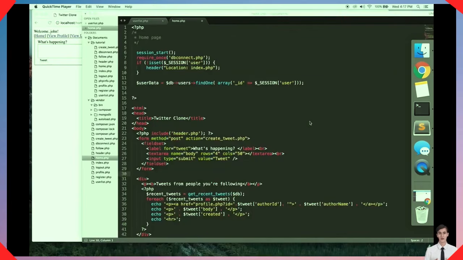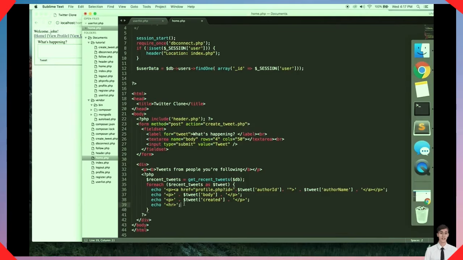So welcome to part 15 of the MongoDB tutorial series. In this video, we're going to create the newsfeed on our homepage. The very first step is copying this block of HTML. It's a div. We have this header here saying tweets from people you're following, and this little block of PHP code. We're going to write a function in just a moment called getRecentTweets, and you pass in the database. And we're going to iterate over each of these recent tweets and print out the author name along with the link to their profile, as well as the body of the tweet and the date that it was created.